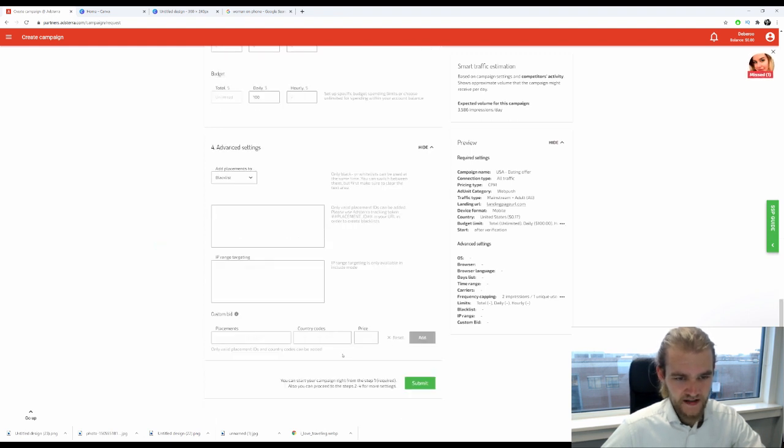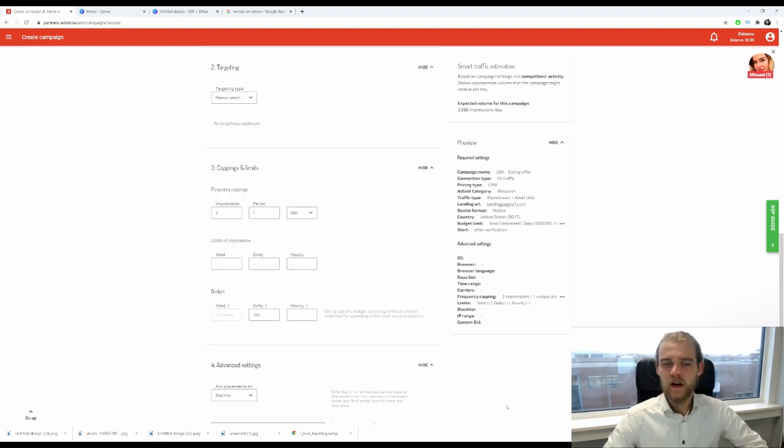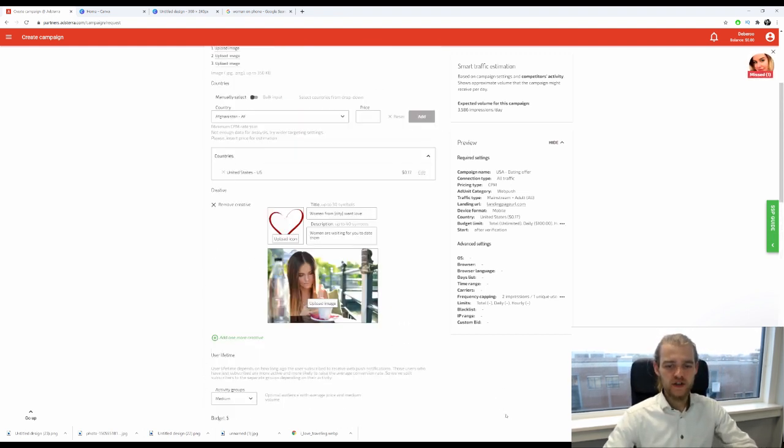And the advanced settings, add placements to blacklist, no need to do that. IP range targeting, no need to do that. Custom bid placement, country codes, price. That's fine. All right, cool. So that's basically it. All right. Yeah, that looks all good. So there we go. We are ready to launch our campaign. This is going to be our creative, and it's easy as that.